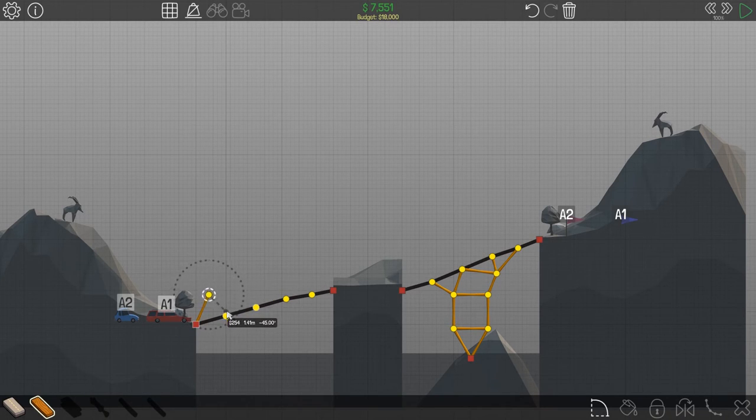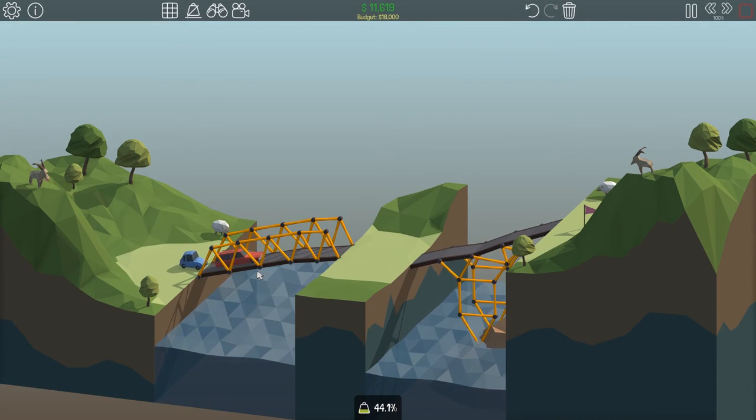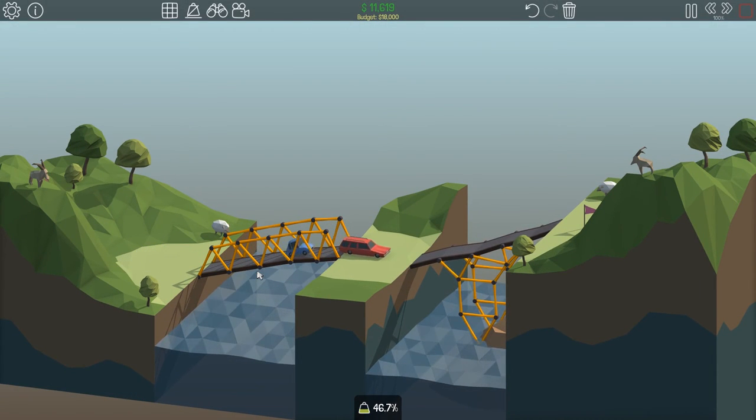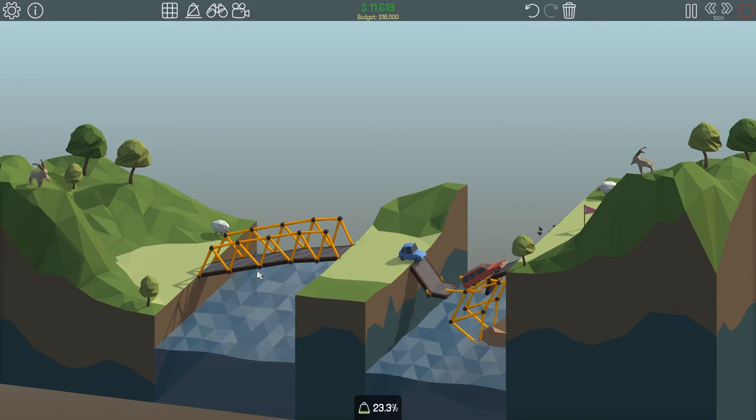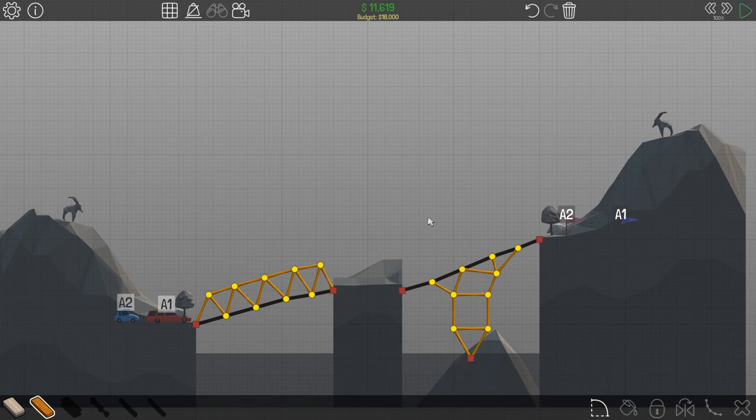Let's do the triangle things on this one. I just like to call them the triangle things. I don't know what they're actually called, but it's an easier way of saying them. Alrighty, okay, so let's try this one out. Oh no, that looks really wobbly over there. I don't think we're gonna make it. Oh no, it fell. Okay. So that's the first level I've failed so far in this video. So let's try this again. Let's just delete all this.